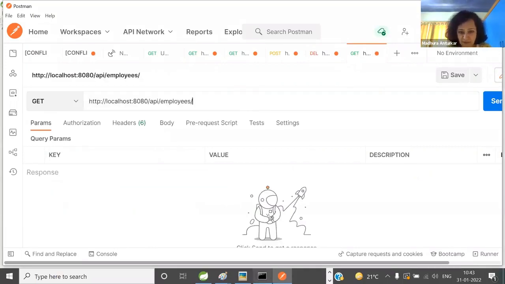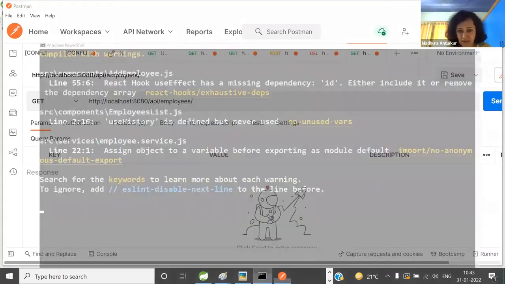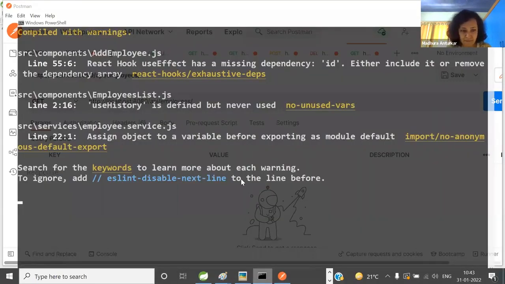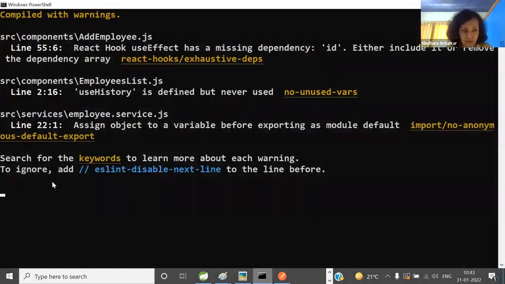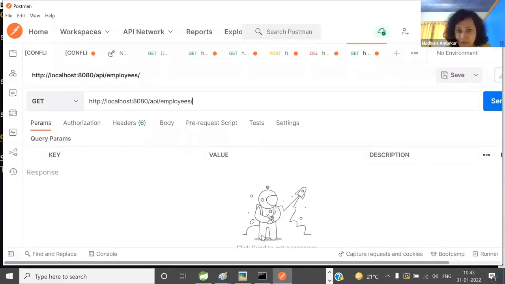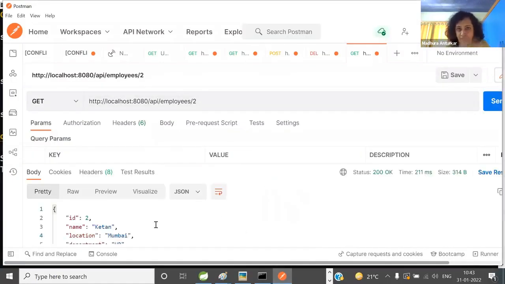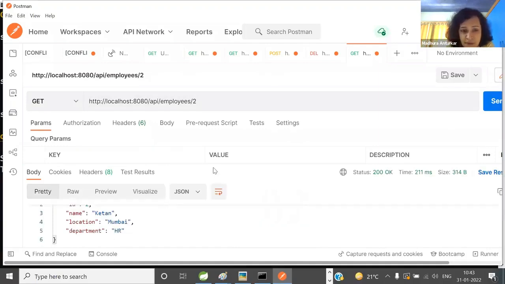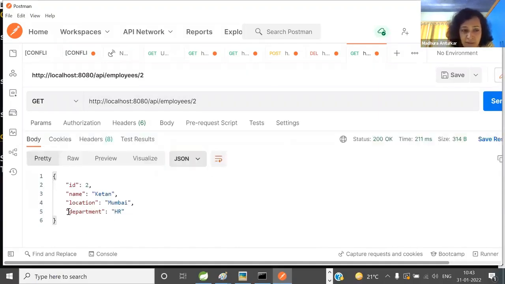So give something which is existing in your database, okay? So I got 2356. Okay, fine. So let me give that as... Always test your endpoints first and then integrate it to your front end. So tell me, are you getting the details of the existing employee?